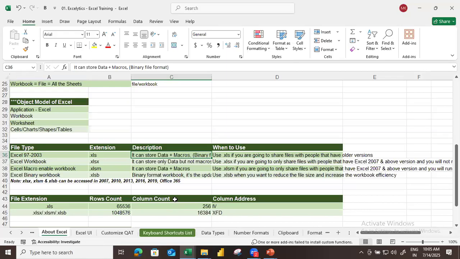So macro is that particular function in Excel which helps us automate tasks. It is telling us that the Excel 97 workbook can also accommodate macros. Basically, we can write macros in that particular version of Excel sheet. So it can store data and it can store macros.